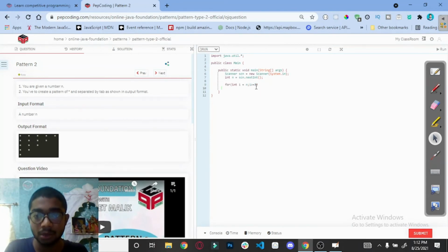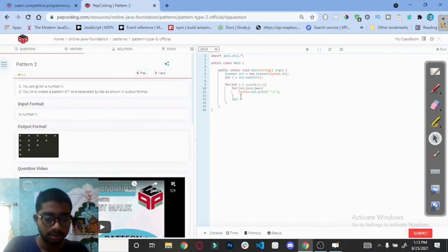Okay, now put here i. Okay, sorry, go back and put here i minus minus. Okay, now come inside and do the same thing. j is equal to 1, j less than or equal to i, and j plus plus. Now print System.out.print the star, and add a tab also. Then System.out.println for the next line.